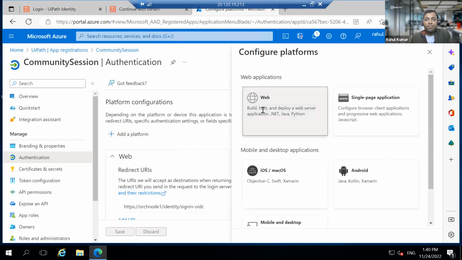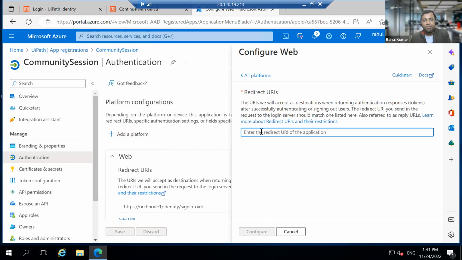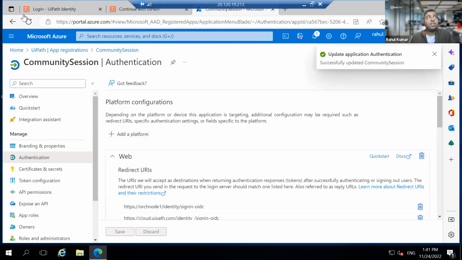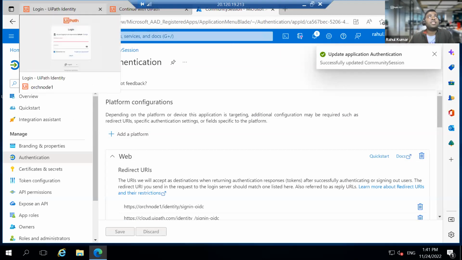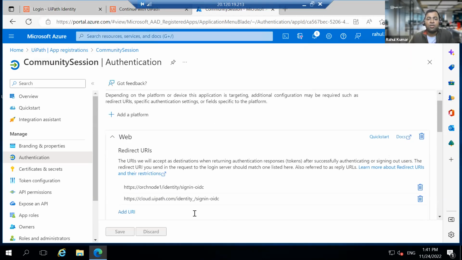You can go to web, and then you can just give this value. So this is my cloud orchestrator URL /identity, and then the sign in OIDC. So this is for my cloud orchestrator redirect URL. And one more I will be adding, that is for testing the connection. That is basically required for test connection for the cloud orchestrator. That also I will be adding now itself.